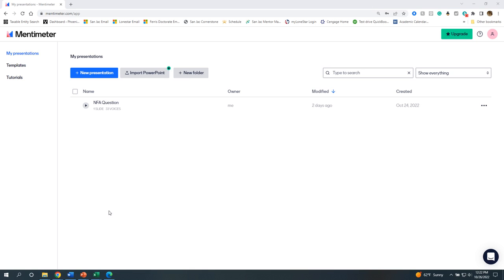Okay, once you have logged in and are ready to start a presentation, sometimes it will automatically send you to the presentation. Sometimes if you sign out and log back in, it will send you to the basic display.